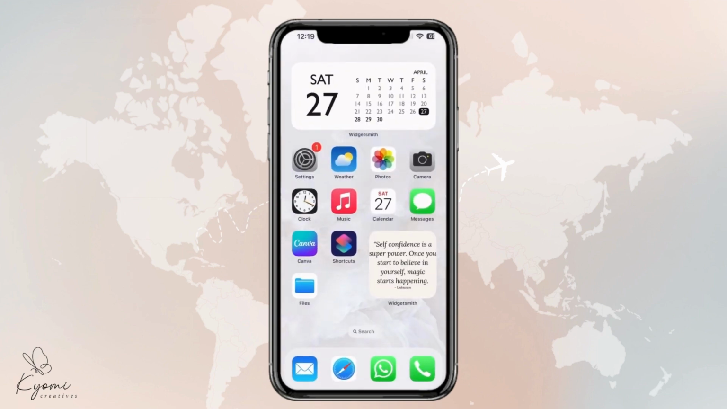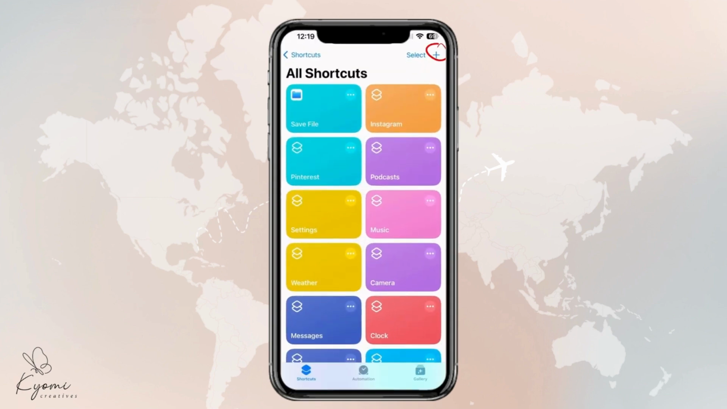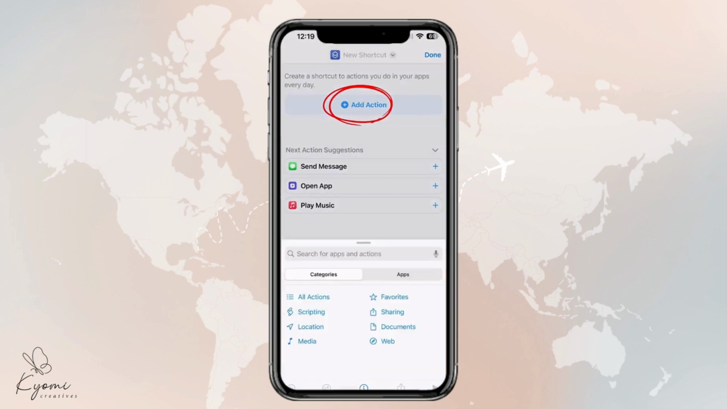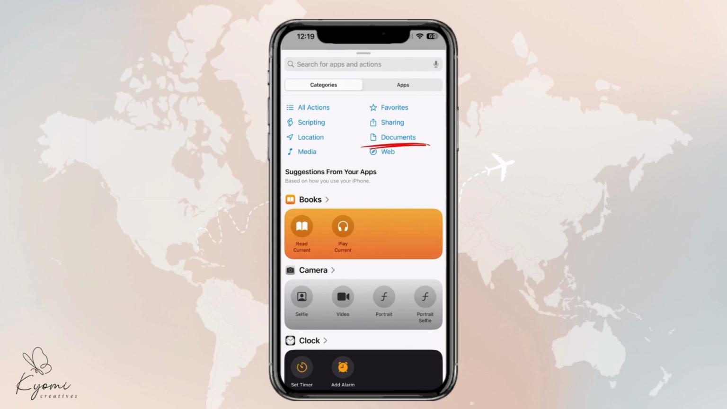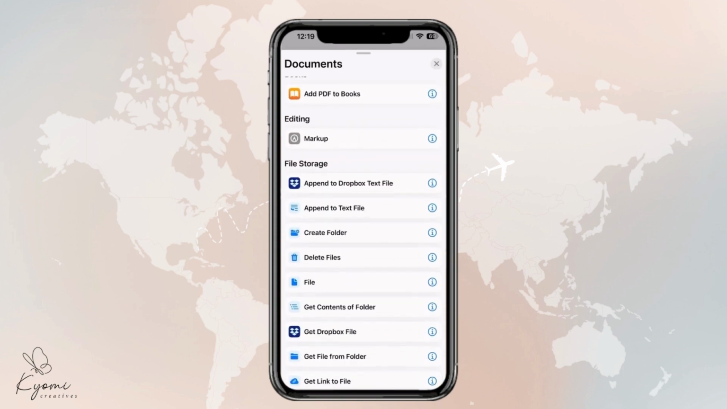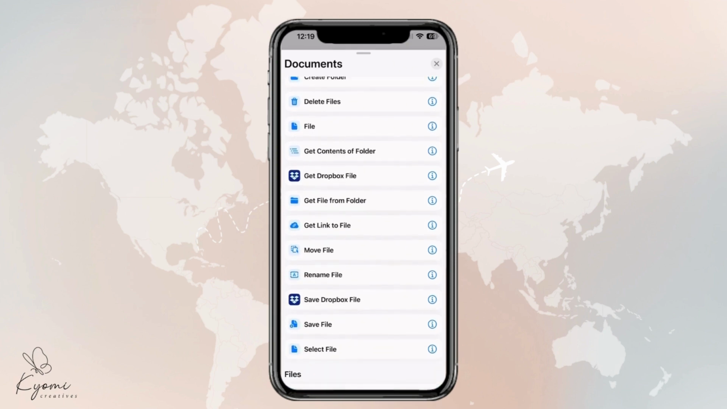Now you're going to go to the Shortcuts app. In the app, select the plus sign that's in the corner. Click Add Action. Select Documents. Then scroll all the way down till you find Open File.